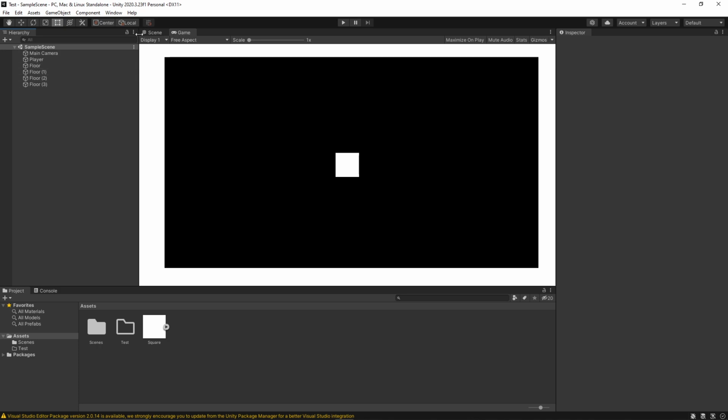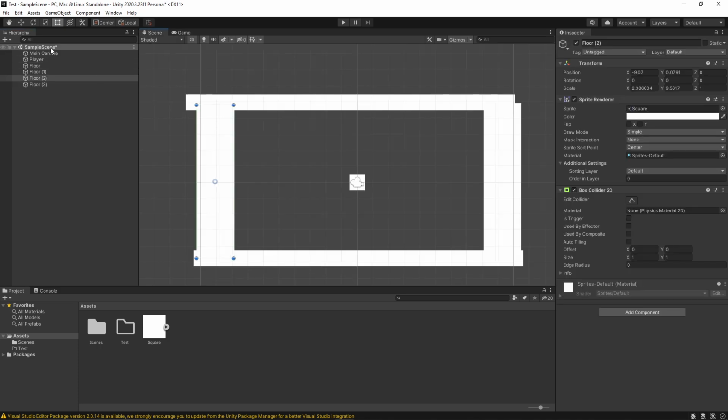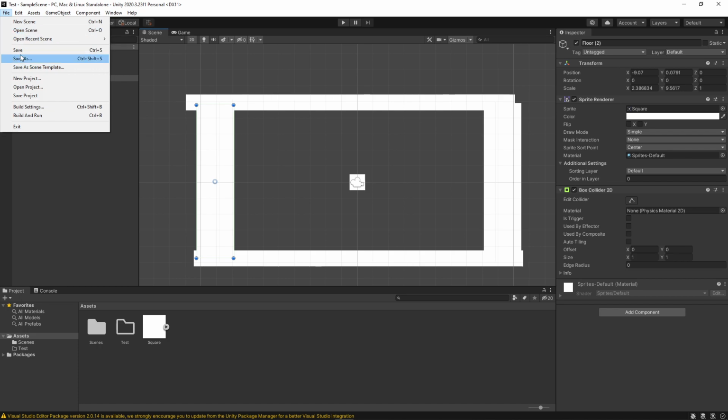Always make sure you save what you do. So here you can see that it's not saved because of this little star. If you press Ctrl-S, it will save. You can also do this here. Save.